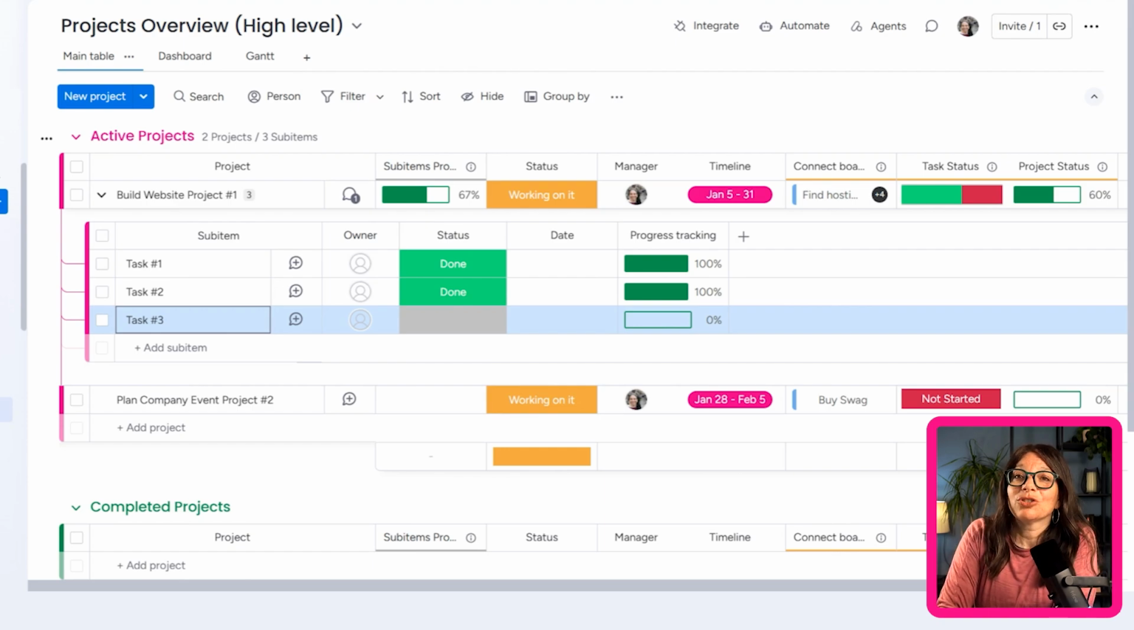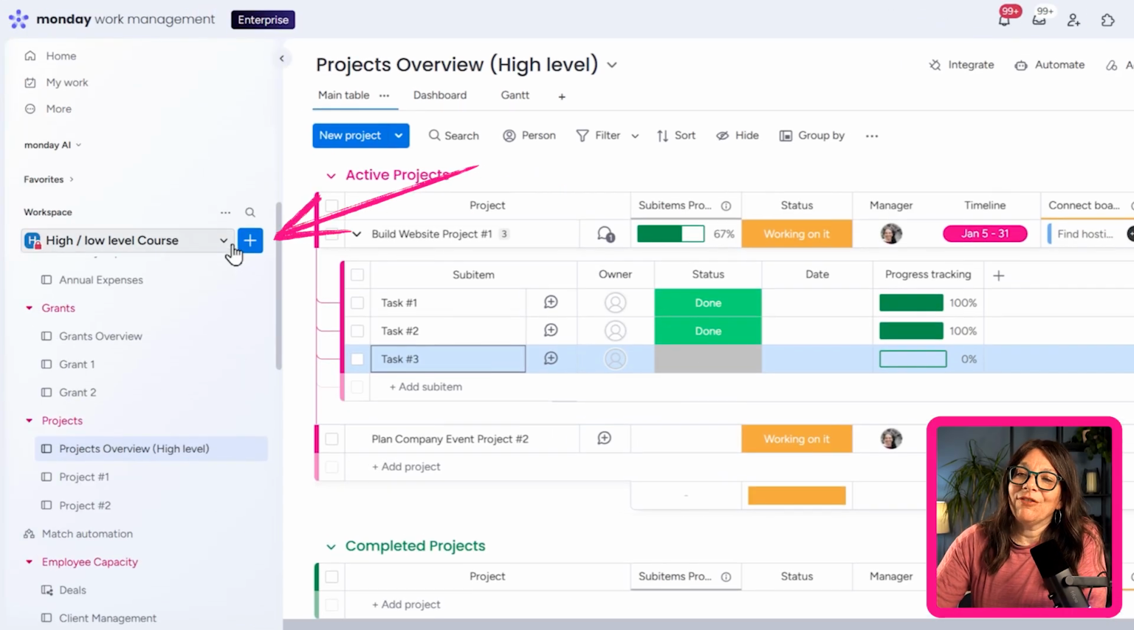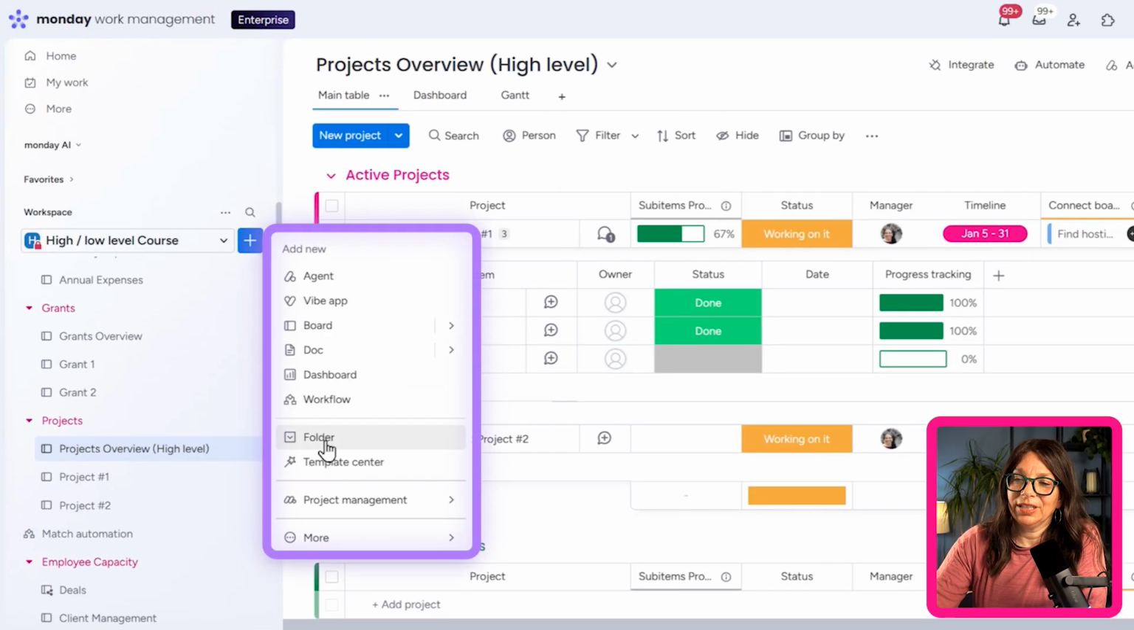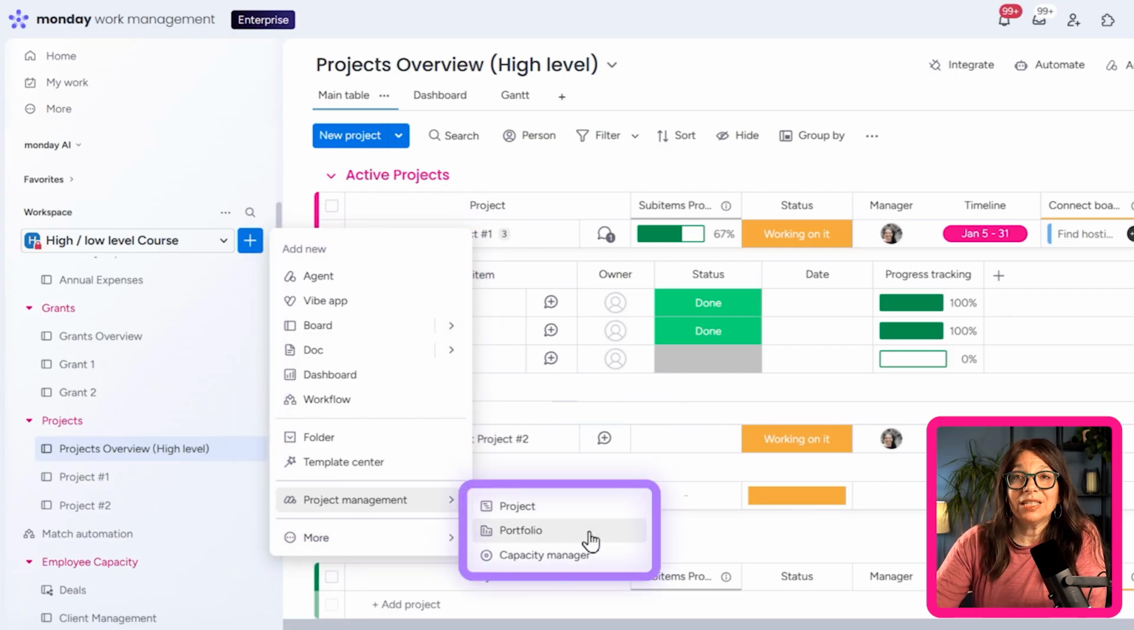Now, we're going to jump to the third option and the third way that you can manage your projects. This feature is something that is only available on the enterprise level, so you do need to be on enterprise to access this. If I click on this plus button over here, you can see that they've added project management. And I have 3 different kinds of boards. I'm going to start with the portfolio board.